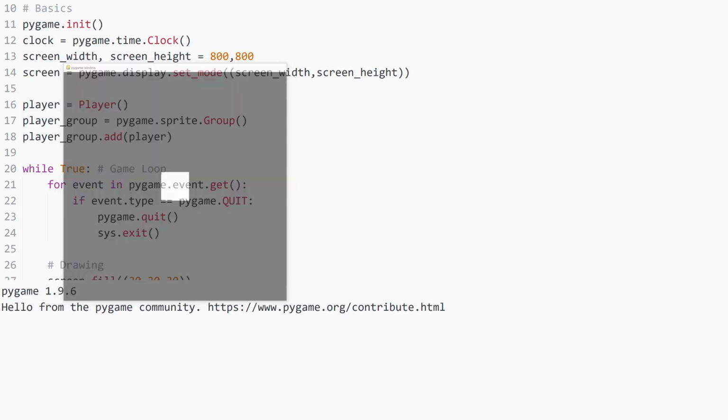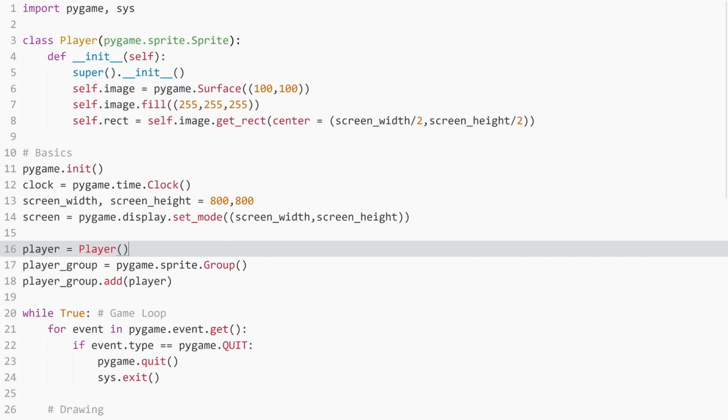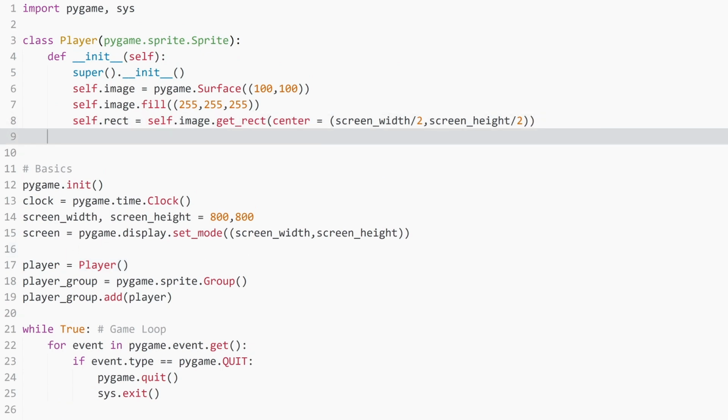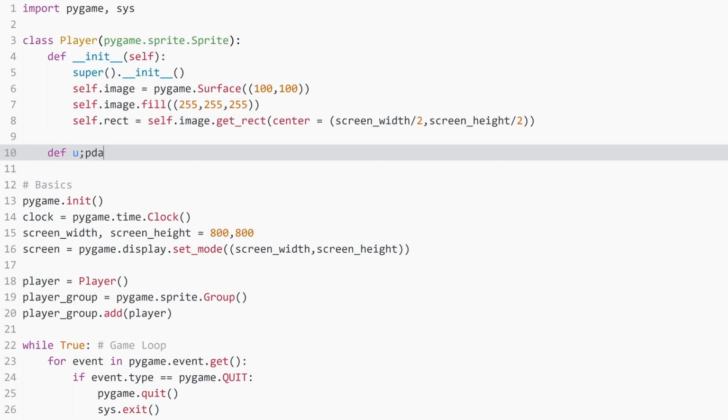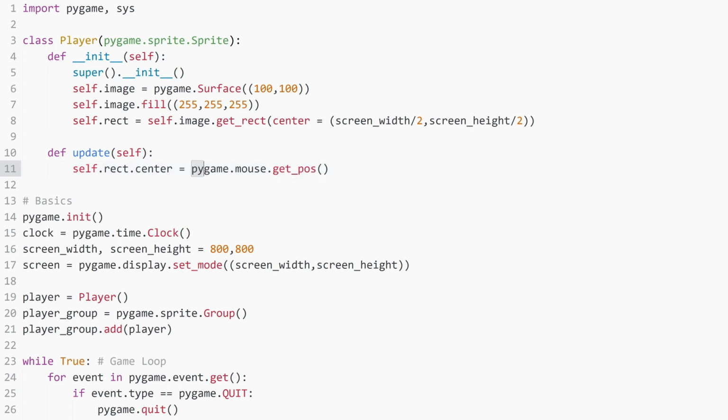So if I run this code, all we see is a plain white rectangle in the middle of a black screen. So let's start with the first step, and that is that our player follows the mouse, which is one of the easier parts to do, because in our player sprite, we need to define the update method, and it needs self as usual. And all we need in here is self.rect.center is pygame.mouse.get_pos. So all we do here is we get the position of our mouse and we put the center of our rectangle wherever that position of the mouse happens to be.